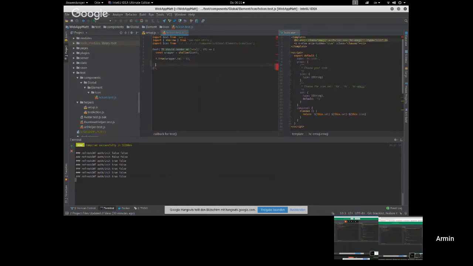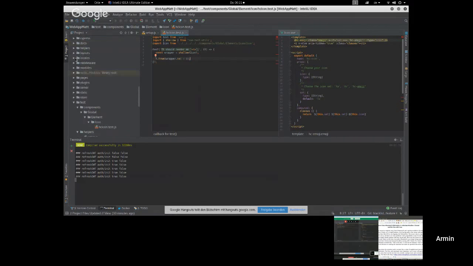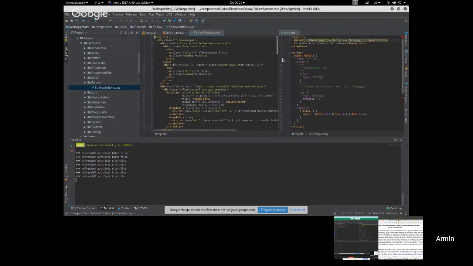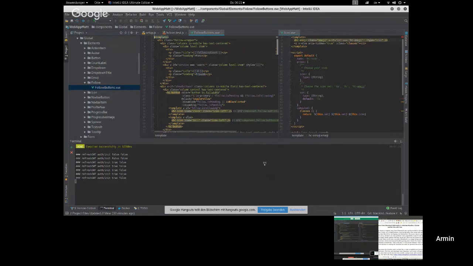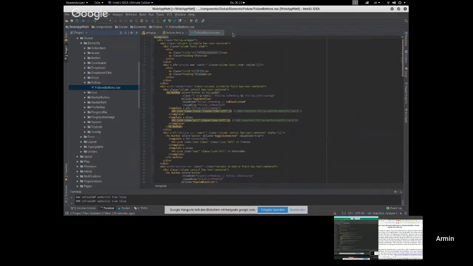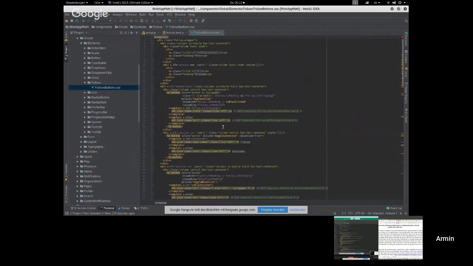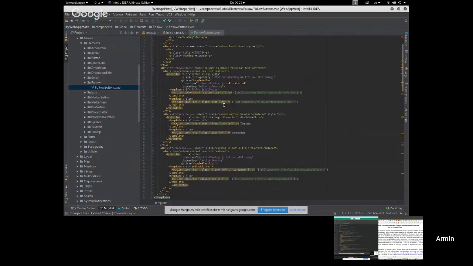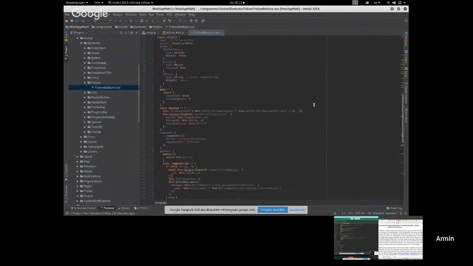Okay. So then for the blacklist feature, the component's called follow buttons. It's in global elements, follow buttons. And maybe we can refactor this and extract the code that is responsible for blocking people here. Like I just injected the code here. It's definitely the wrong place.